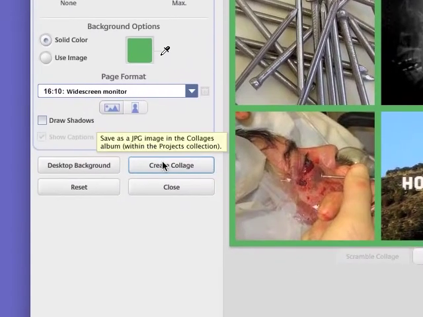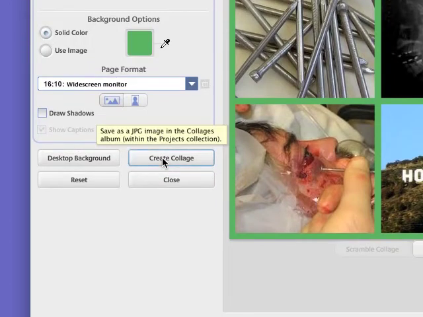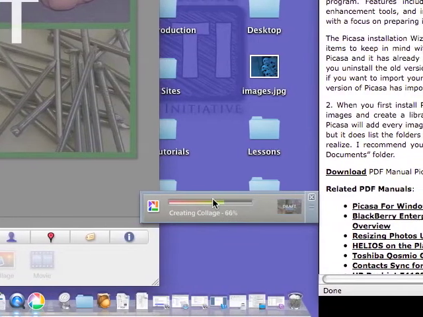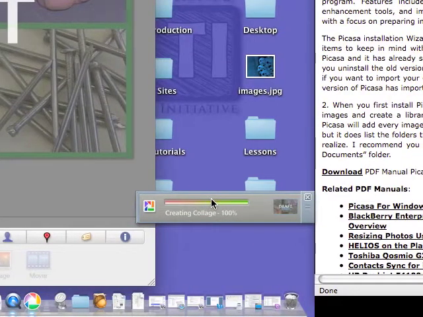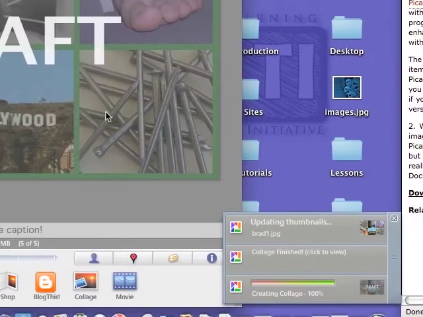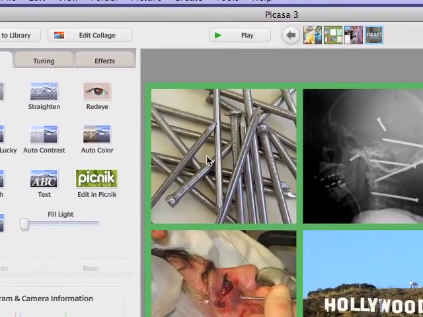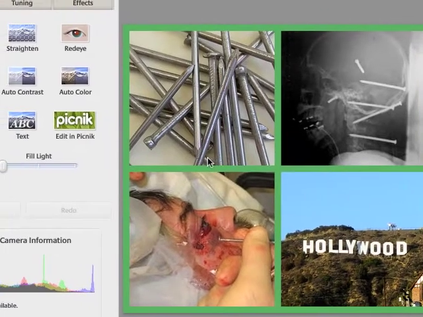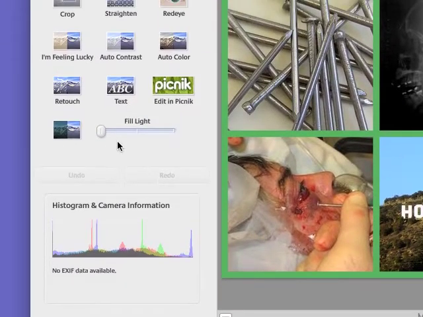That is a collage. Then you hit Create Collage. And now you'll watch it create. It's 33% done. It's all done there. And there is your first collage. Now we have different options.